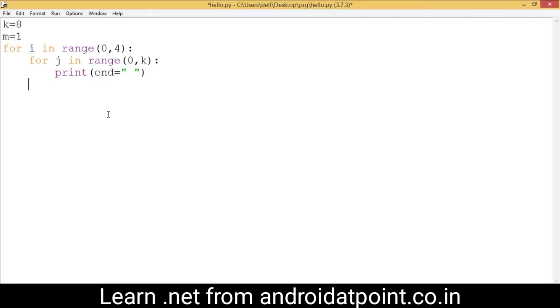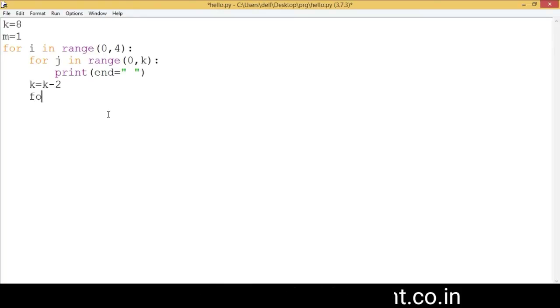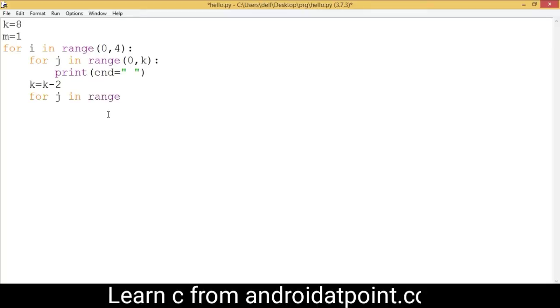Come outside of this loop and simply write k equals k minus 2, which means 2 is subtracted from the k variable and assigned again into the k variable. Now I'm going to write another nested loop: for j in range, and initialize 0 as the lower limit and m as the upper limit. The upper limit depends on the value of m.